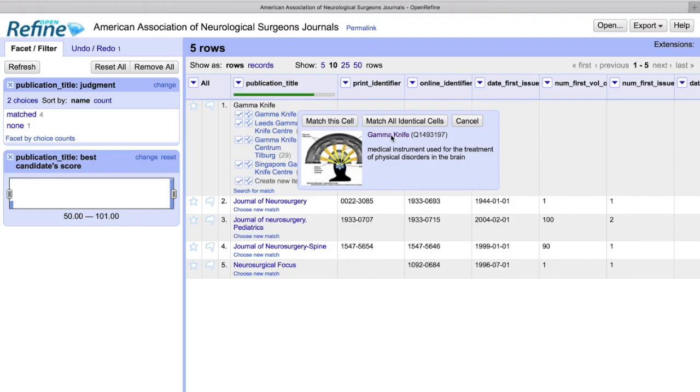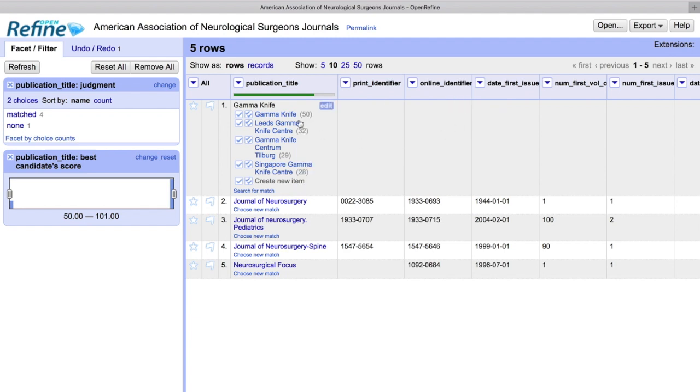If I decide one of the options listed here is a good match, I have 2 options to make that match. I can either just match this single cell by clicking this single tick in this column against the right line, or I can make a match for all identical cells, so all cells that contain the term gamma knife, by clicking the double check mark. In this case, I don't think any of the listed options are a good match for the journal Gamma Knife, but I do still have some options.